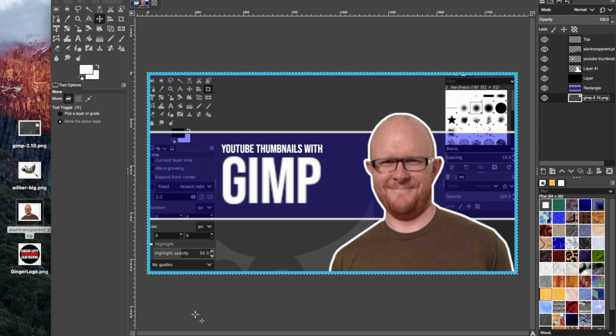So the next thing we need to do is import Wilbur over here. Wilbur is the kind of mascot for GIMP. So I just want to bring him in, and we'll put him there. We'll just go back to our move tool and move Wilbur up to about here. I'll actually center him along that text. He'll look a bit better.